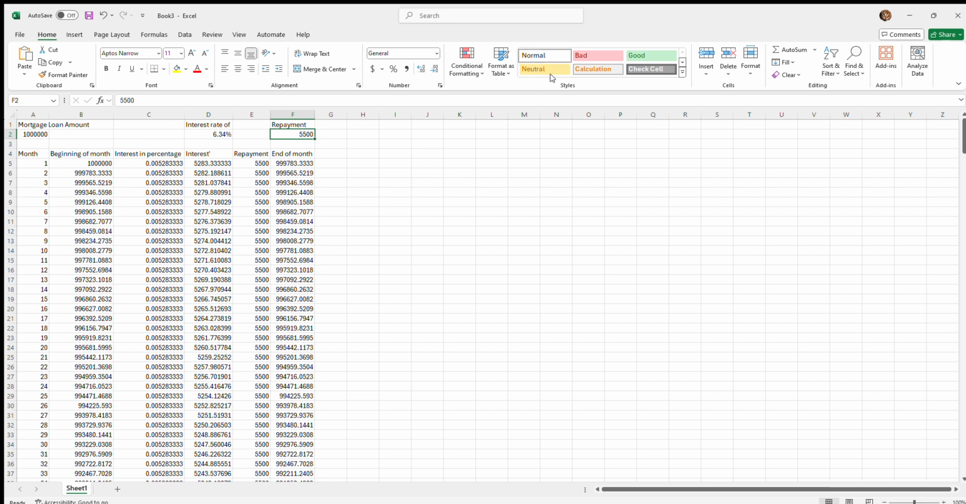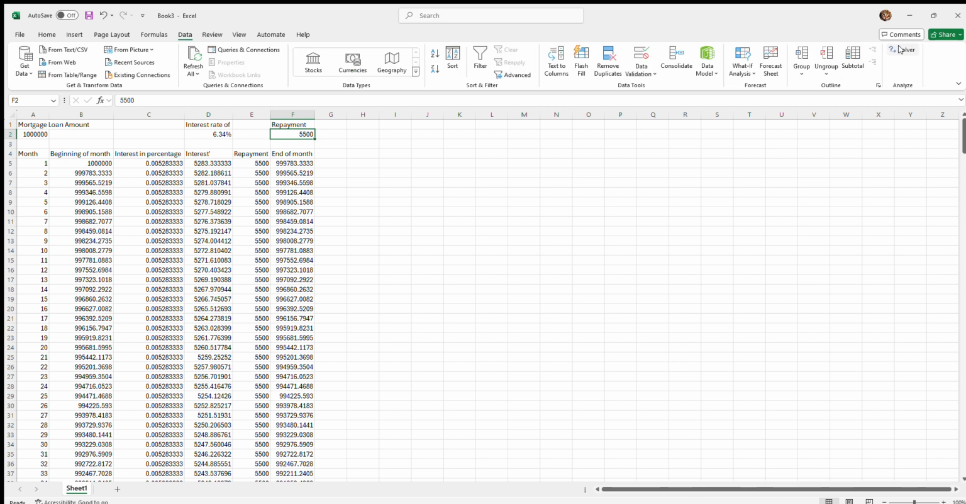Instead of manually trying to find the repayment amount, Excel has a function called Solver. If you're not familiar with Excel, Solver is built into most versions. All you need to do is Google it or watch some YouTube video to find out how to add this Solver button here. I'll cut it short for this video, so let's just go to Solver.